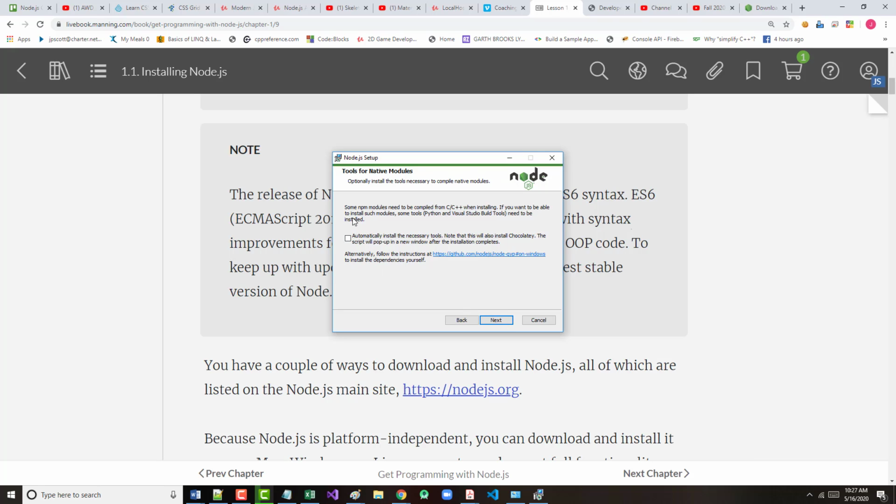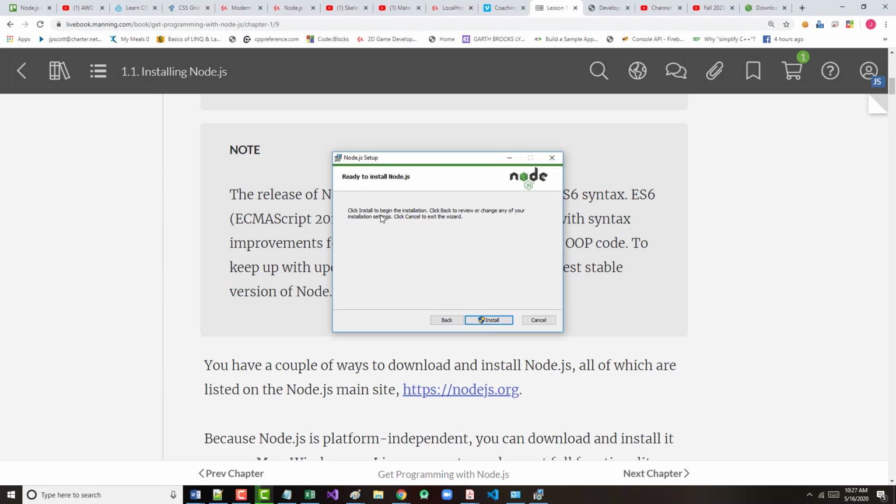Now, it says here, some modules need to be compiled from C, C++. If you want to install such modules, some tools need to be installed. Automatically install the necessary tools. Well, notice by default it's not set. I'm just going to keep all of the defaults. So I'm going to click Next again. And then it says click Install to begin the installation process. From what I remember last time, this was very quick.